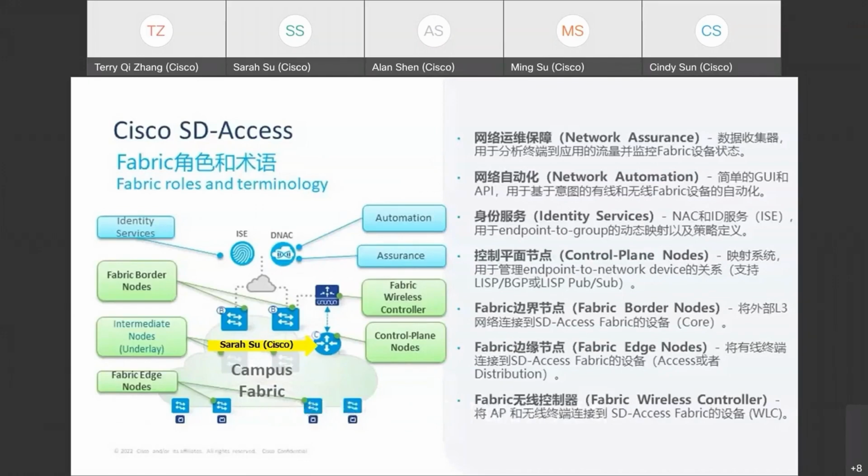First, connect a wired endpoint to the edge node. Once connected, it undergoes identity authentication and is then assigned a policy. After the endpoint obtains an IP address, the edge node uses the Lisp protocol to register the mapping information to the control plane node. The mentioned mapping information relates to which endpoints are connected to which edge nodes. Other edge nodes perform the same operation.